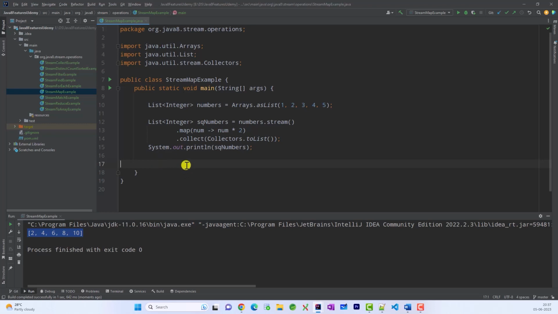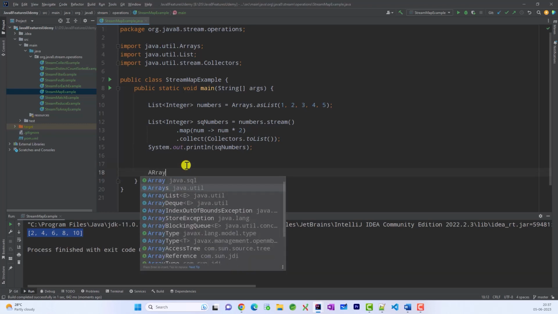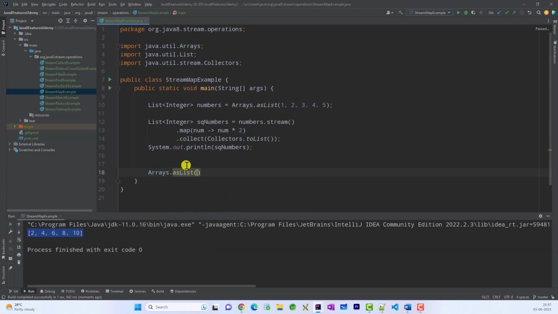Now, for example, if I take a list of strings, so Arrays.asList, and let's say we have these fruit names. We have apple, banana, orange, and then let's say only these 3. Let me store it into a local variable. These are the fruit names.